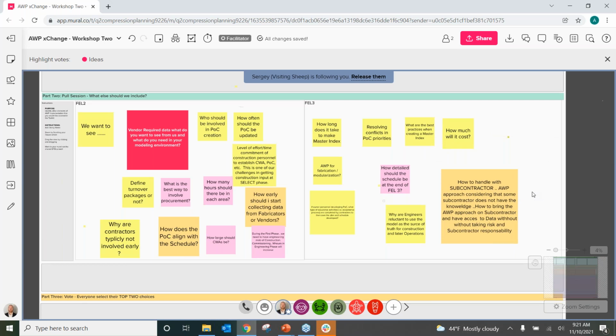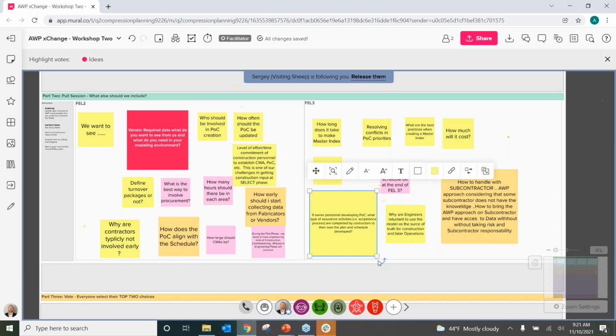And then we've got another fairly small type one here. Let's see if I can expand that so I can read it. If owner personnel developing POC, what type of assurance activities, i.e. acceptance process, are completed by contractors to then own the plan and schedule developed? Yeah, that transition is a very big one. That's actually one of the ones that we'll get into as part of that pre-mobilization, when we're talking about detailed design and construction phase, pre-construction phase. So that wouldn't be an FEL3 thing, but it's definitely one that we'll carry over to that next session, because forcing a path of construction onto a contractor is, I won't say difficult, but it takes some nuance to get it to work.